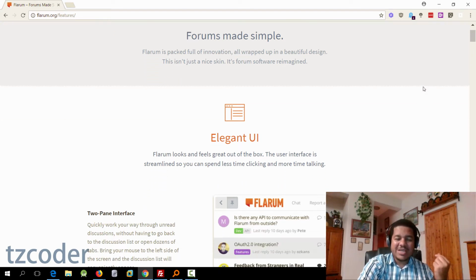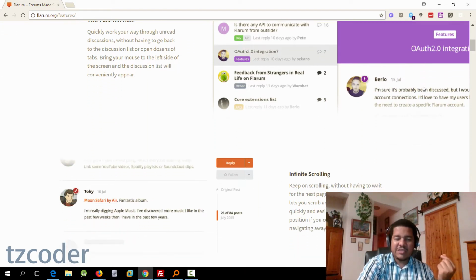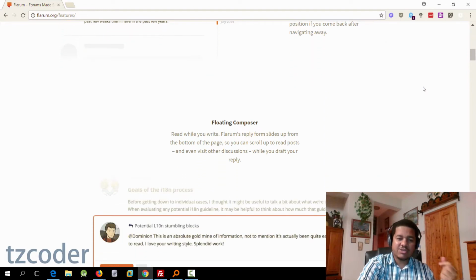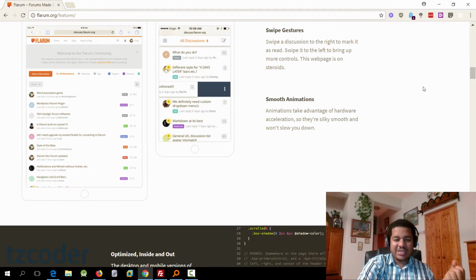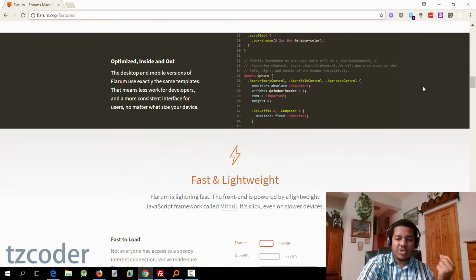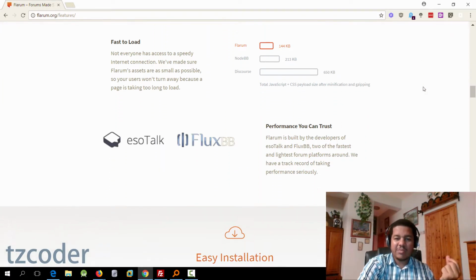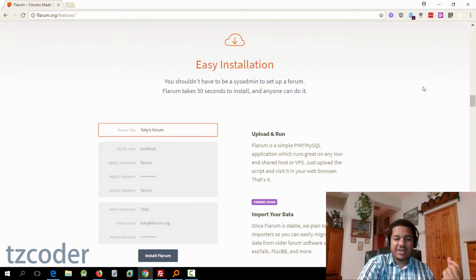Flarum is a PHP-based forum software. It has a very nice modern look to it. It's also very mobile optimized, so it works great on all types of mobile devices. And today I want to show you how you can install Flarum on a shared hosting provider.